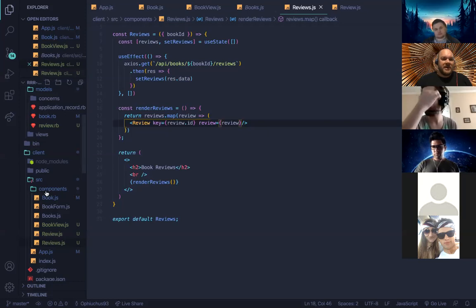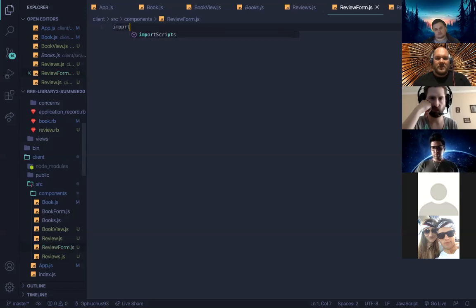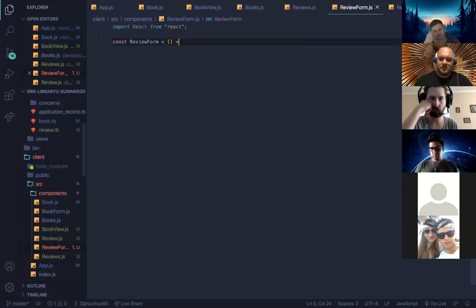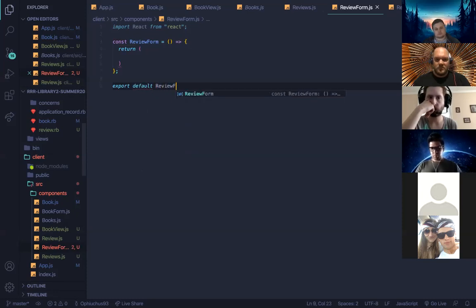So let's go ahead and make a new component, and we'll call this review form. And as always, let's get it stubbed out. Get our return statement. Okay, there we go.